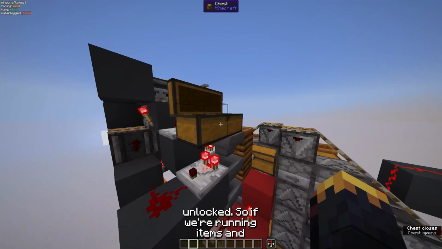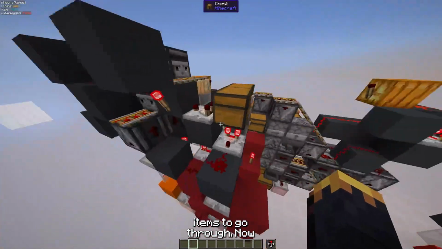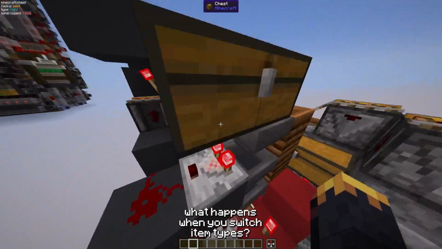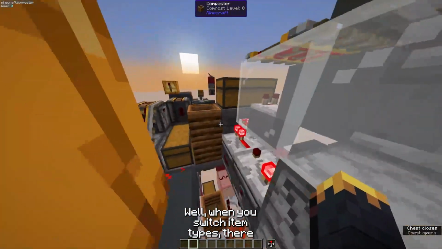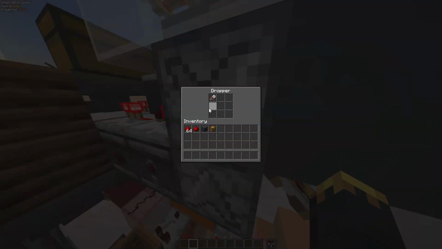So if we're running items and we run out of items, it doesn't matter, we still have a clock to allow all the items to go through. Now, what happens when you switch item types? Well, when you switch item types, there will be this dueling dropper, I guess, actually.